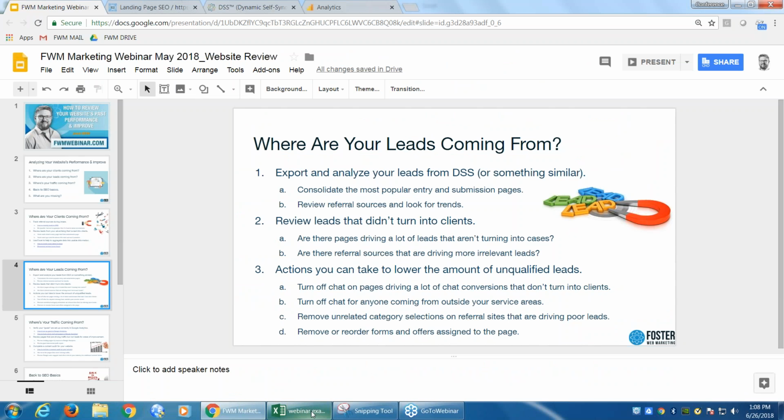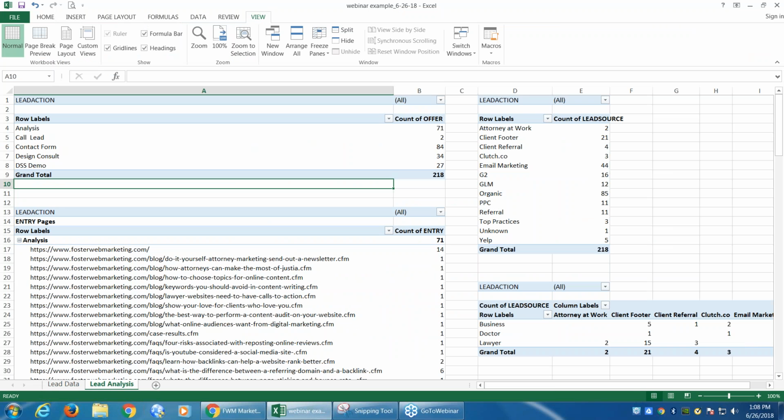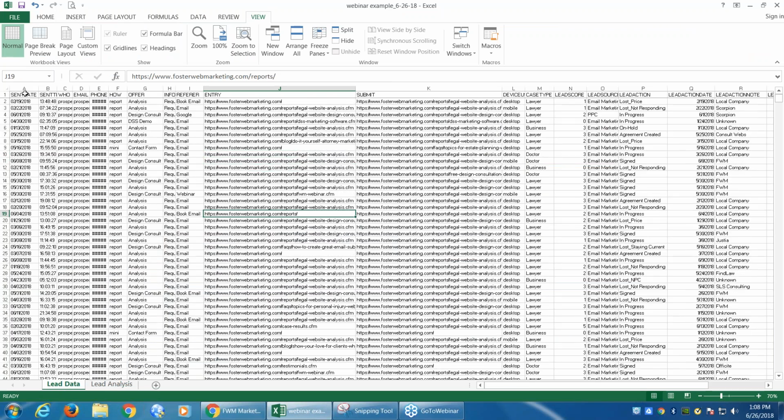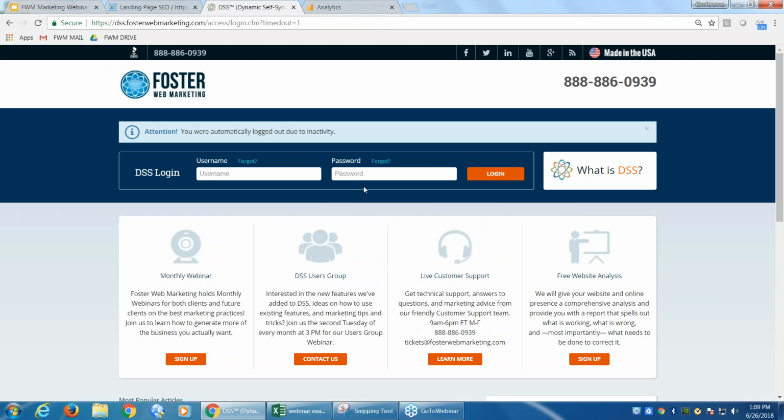So to look at this and give you an example of how you can dive into your leads and your clients, I pulled the data from DSS for Foster for the last 6 months or so. And this is everything that you get in Excel form or CSV. It's going to be all the data elements with consistent columns and information. So when you go to your lead section in DSS, I'll show you how to do that real quick, just to make sure everyone's on the same page.